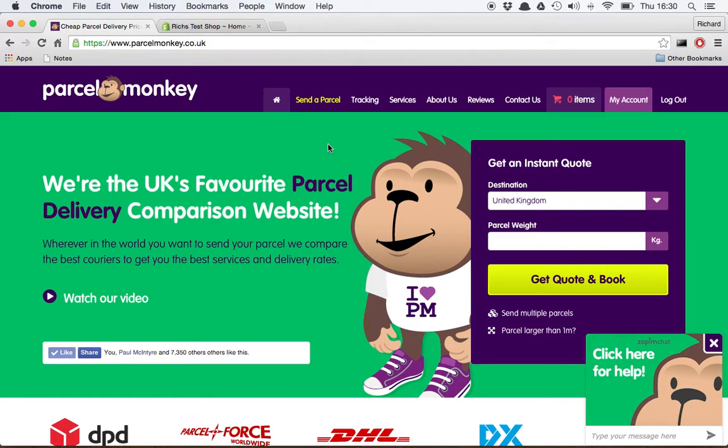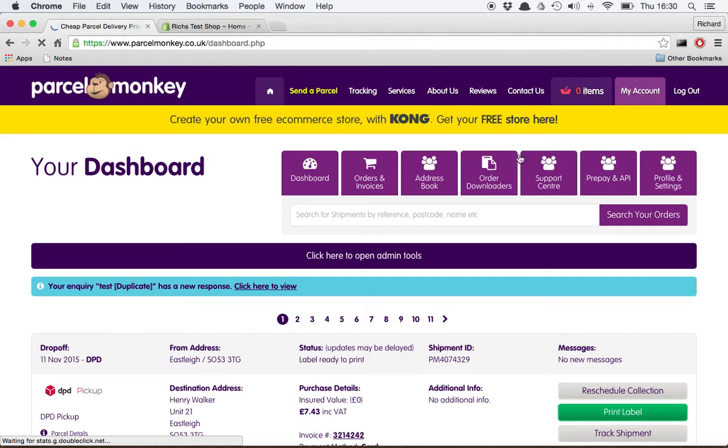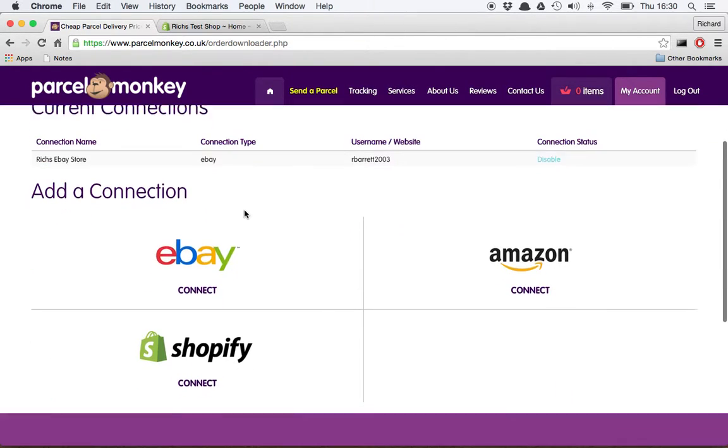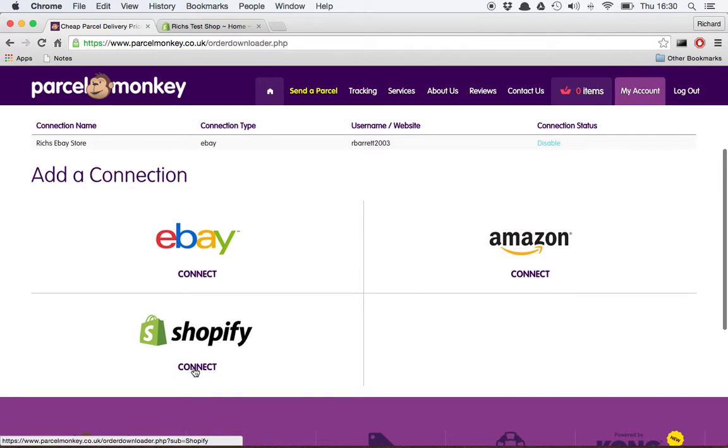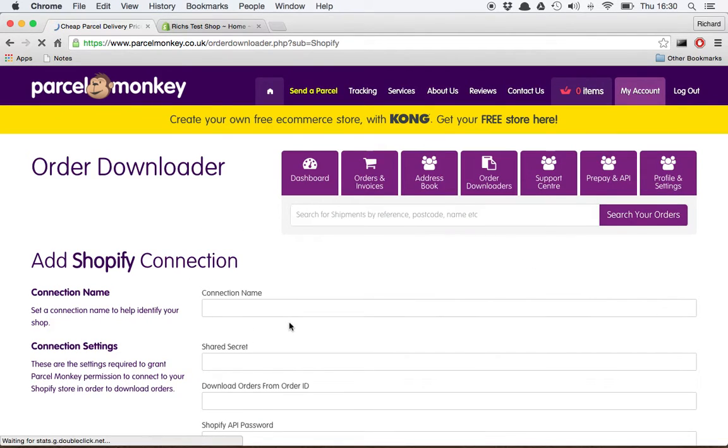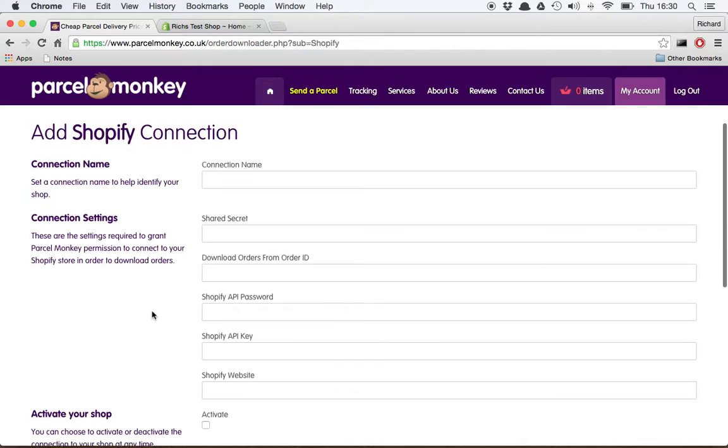First thing to do is head over to parcelmonkey.co.uk and log into your account. Click on My Account in the top right. Click on Order Downloaders and scroll down to Shopify. Click on Connect. And here you can see the Shopify connection form.